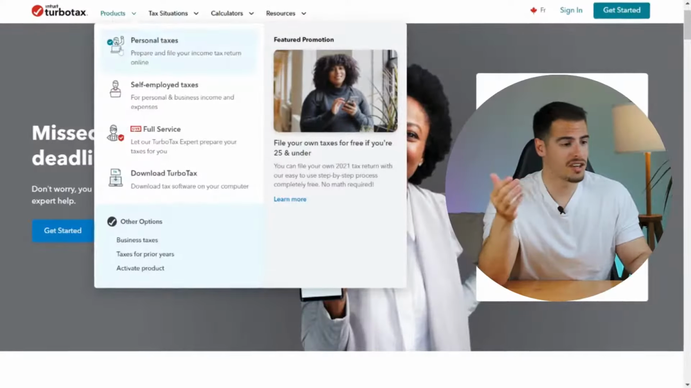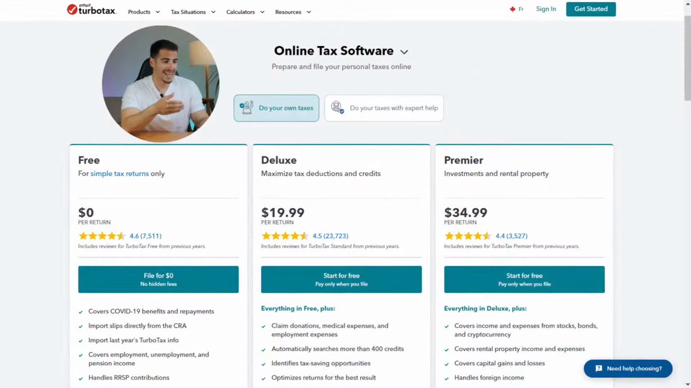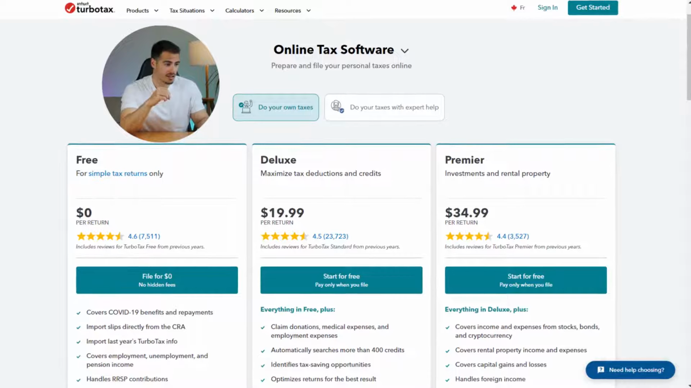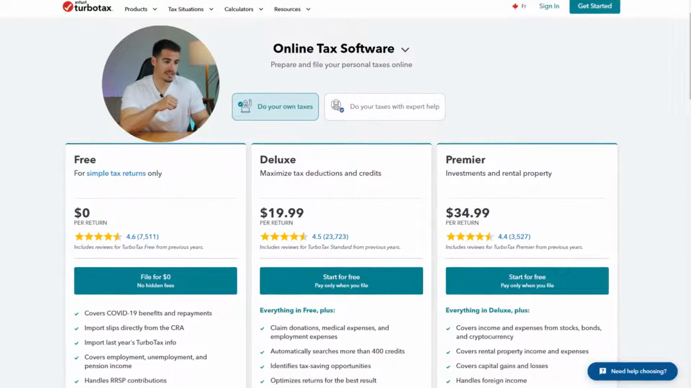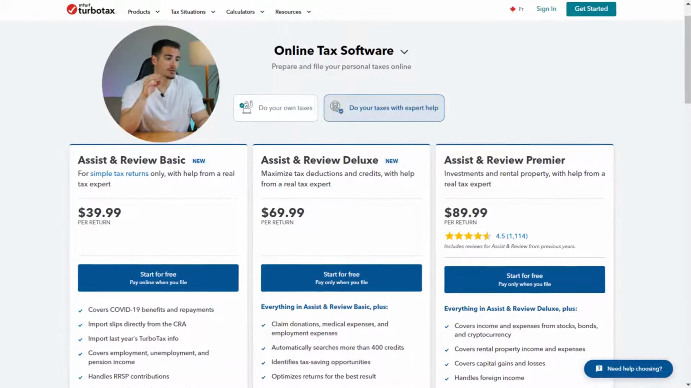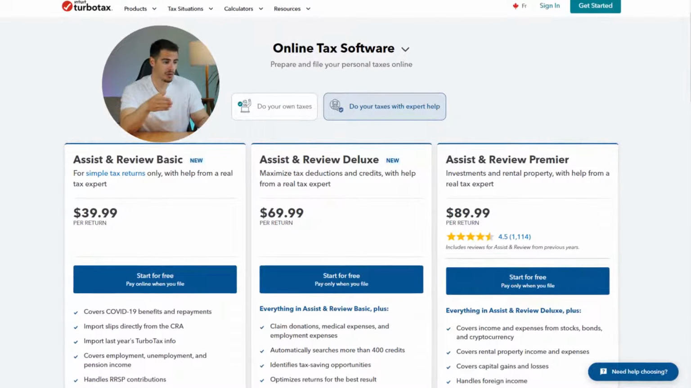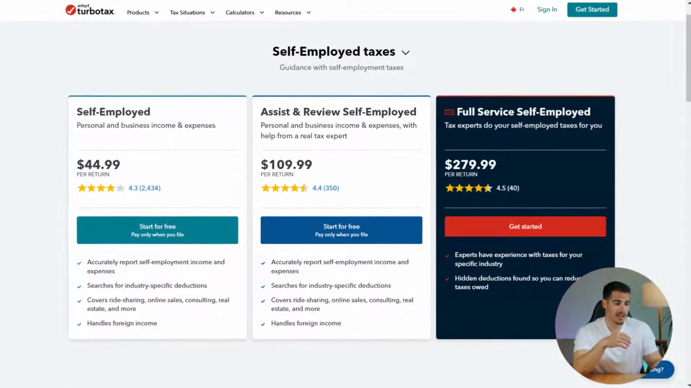So there are different versions of TurboTax based on your tax situation. If you want to do your own taxes, you can use the free option for simple tax returns, deluxe for maximizing tax deductions, and premier for investments and rental property. Now, if you want to do your taxes with expert help, it's gonna cost a little bit more. I personally use the self-employed to report my business income and expenses.